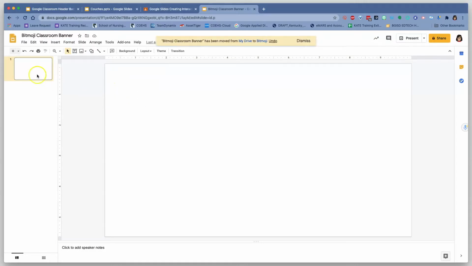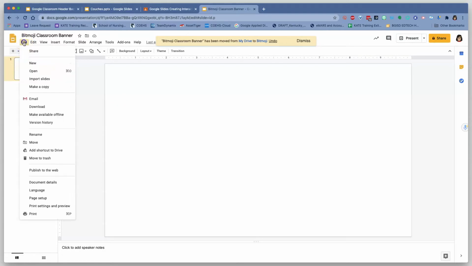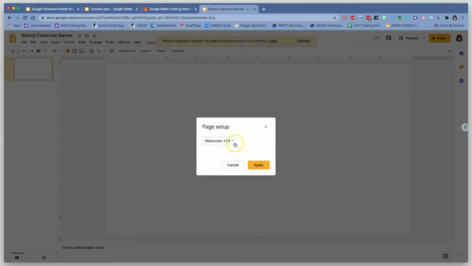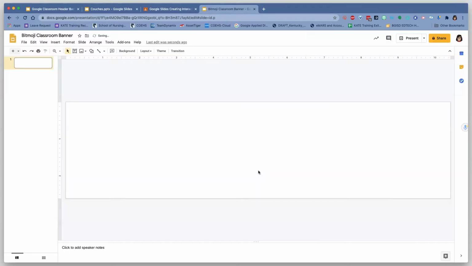And I am going to organize it in my Google Drive by finding my Bitmoji folder and moving it there. Once I've done that, I'm going to come up to the File menu, and I'm going to change my page setup. The banner is a custom size, so I'm going to change this to custom, and I'm going to change this to pixels. The banner is going to be 1,000 pixels wide, almost didn't get that last zero, and 250 tall, and we're going to apply that.